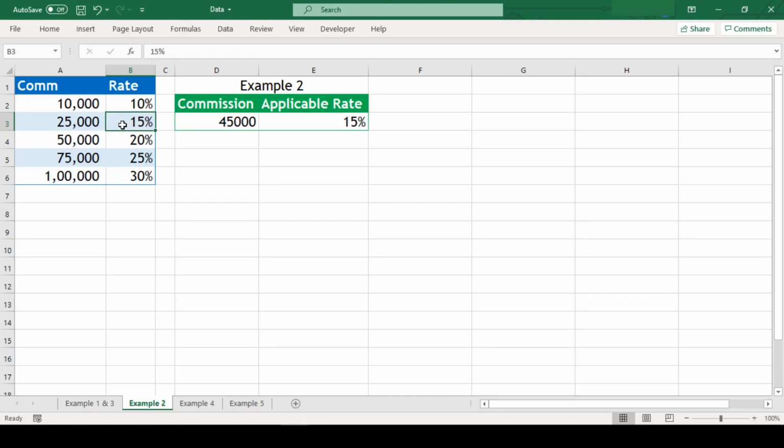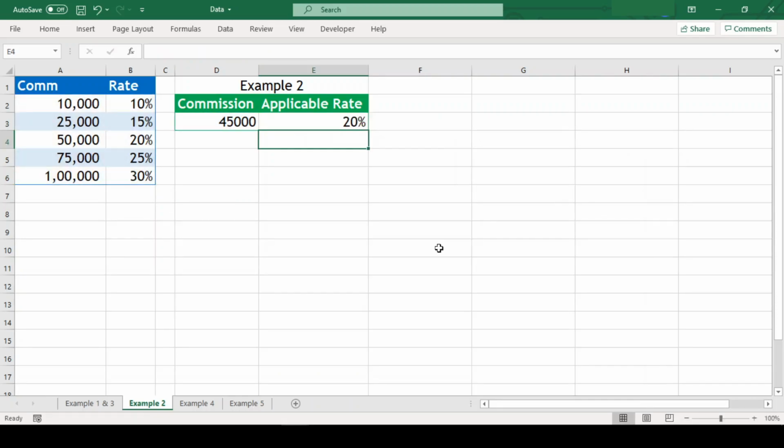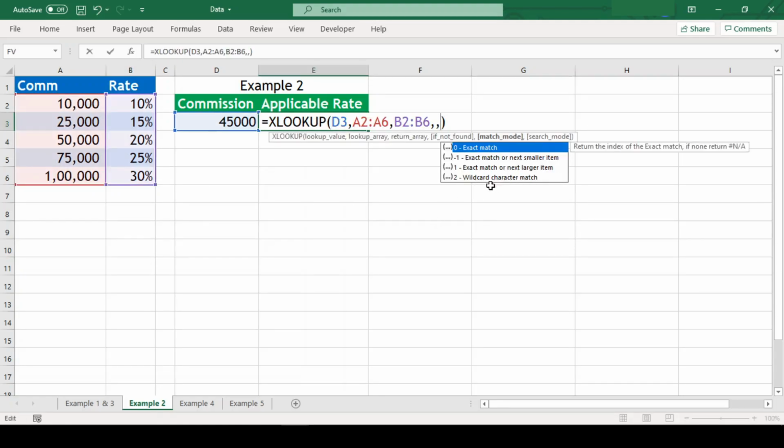Now let us change the match mode to 1, which is exact match or next larger. And we got the result as 20%. Because in the absence of 45,000, the next larger value is 50,000 and the rate beside it is 20%. The fourth option is match mode wildcard.